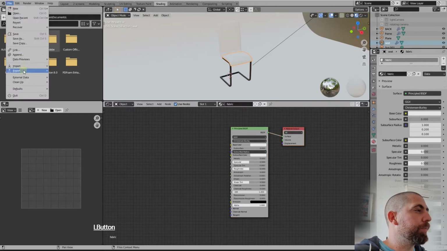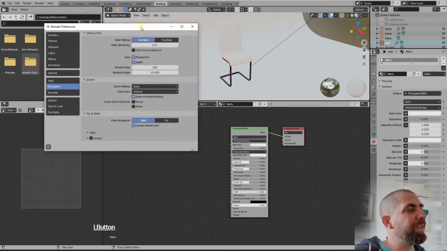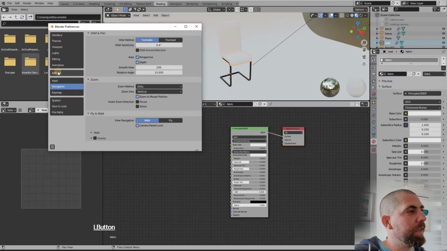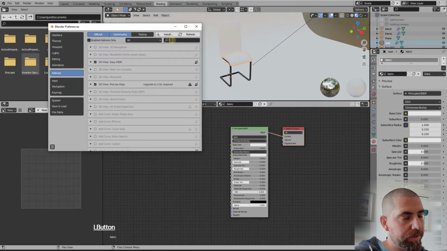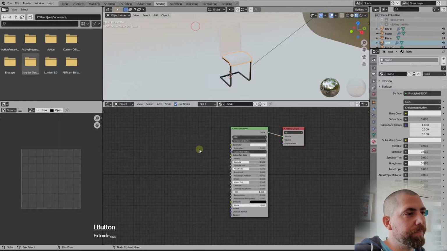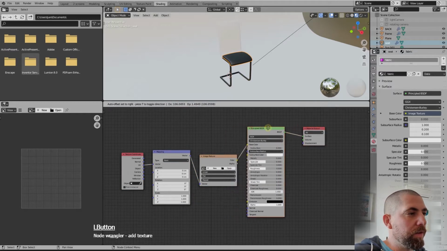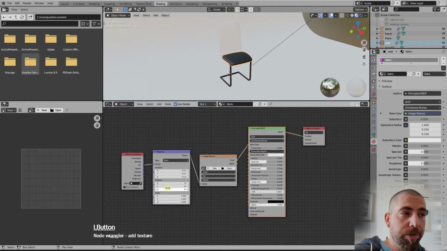First we need to go into preferences, and here we need to enable an add-on. It's an add-on that's native to Blender, so we can find it just right here, node, and you need to check this checkbox, node wrangler. And now what does this mean? When you enable it, you need to select this principled BSDF node and press Ctrl T, and you'll be adding a texture image node with UV mapping coordinates.